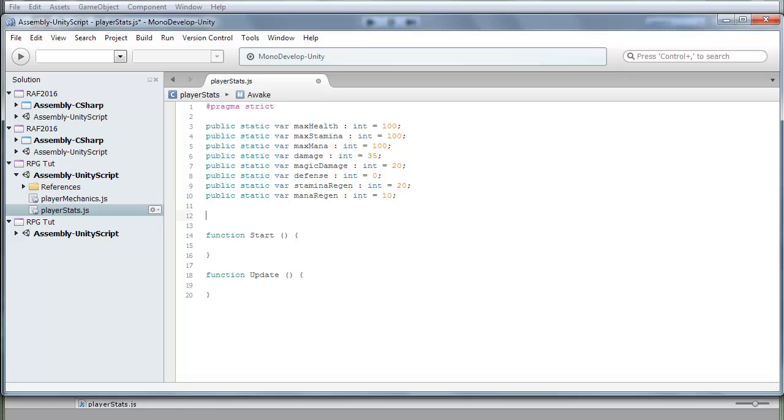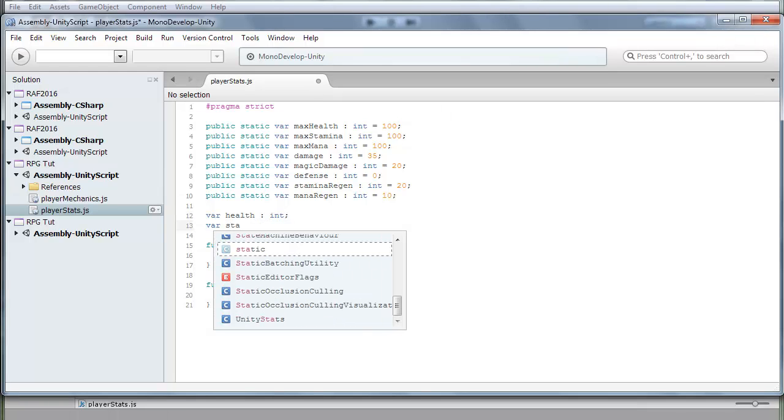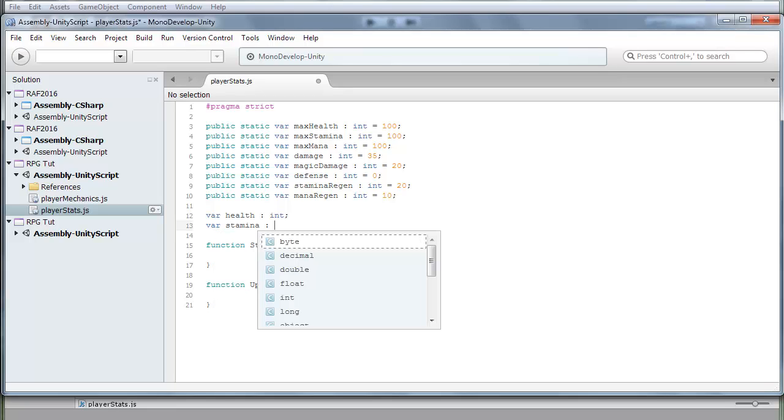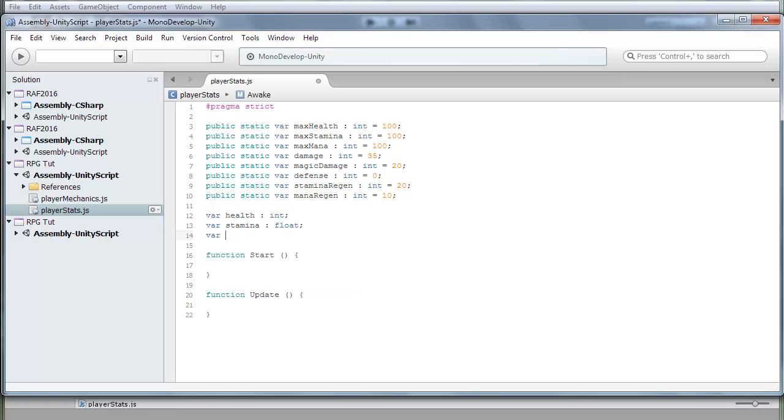Okay, so we do have our max stamina, max health, and max mana, but we don't want to be messing with those for regular stuff. So we also want variables like health, stamina, and mana, which are the ones that we'll be changing. Okay, so first off, variable health, of type integer. Variable stamina of type float, actually, is what we want for stamina. And for mana, also float.